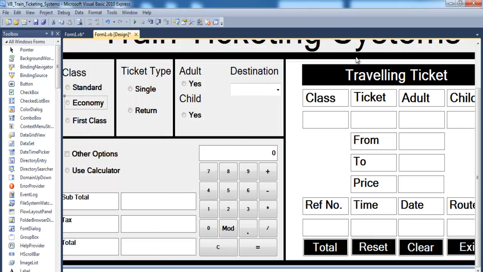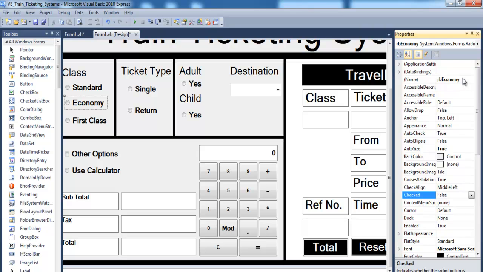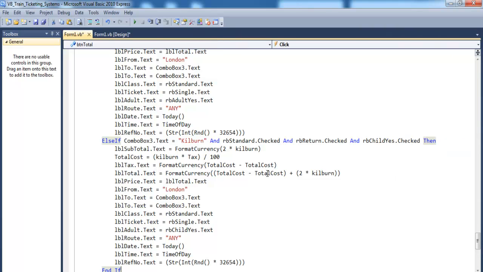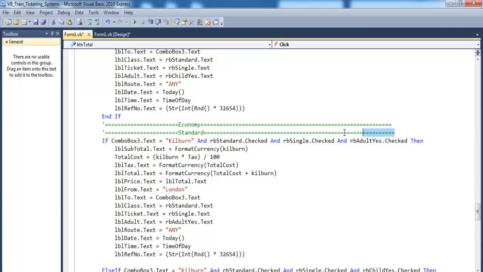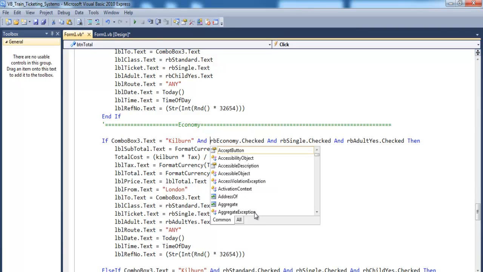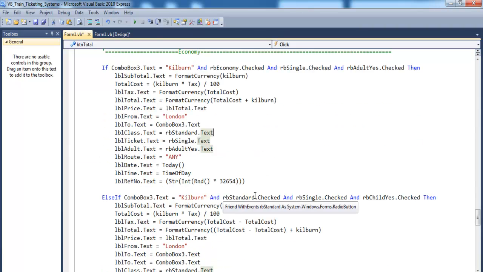So what's the name of that? As radio button economy. So come down here and just change the economy. Delete this. Change that to economy. Where is it? Standard becomes economy. Paste it right there. Repeat exactly the same thing for this and this as well.